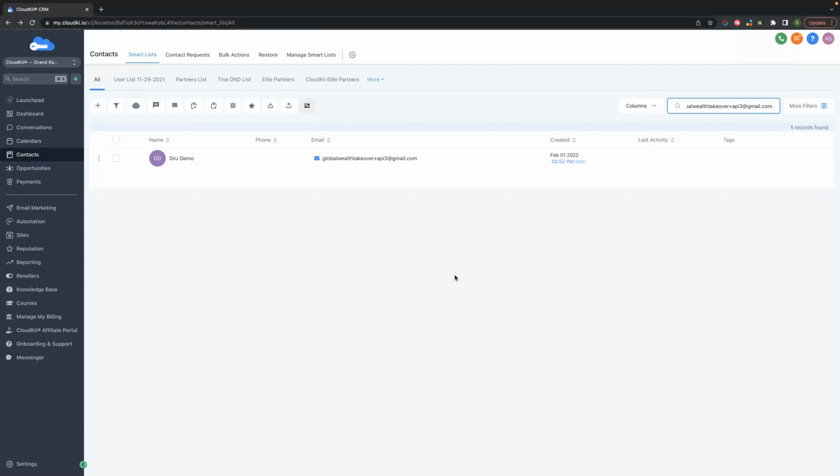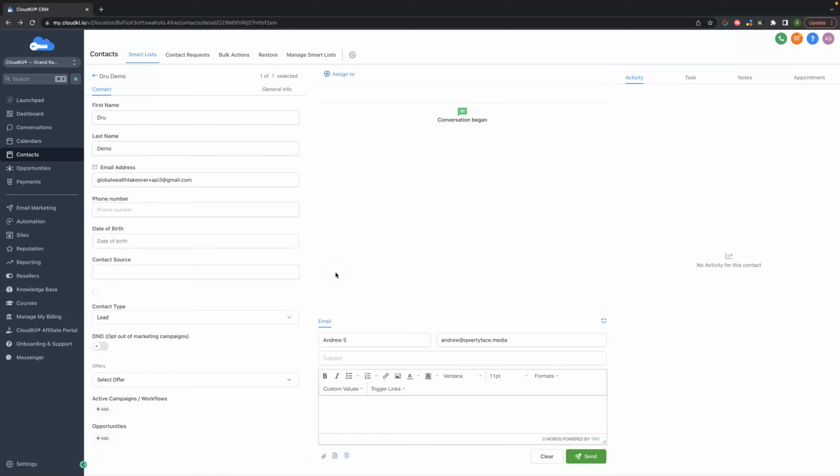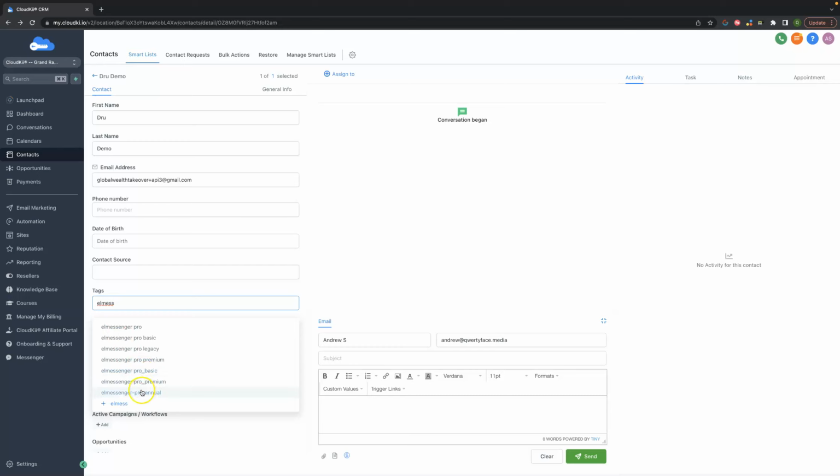So I've already taken the liberty of creating a contact profile that doesn't have any tags, and I'll walk you through the process of how this will work so you can see it in real time. Inside of our contact profile, with our Drew demo here, we'll have an opportunity to add a tag. We're going to give this person a Messenger Pro premium account. So we type in Messenger Pro, and you can see right here that we have our Messenger Pro premium tag. I'm going to tag this contact profile with that tag.